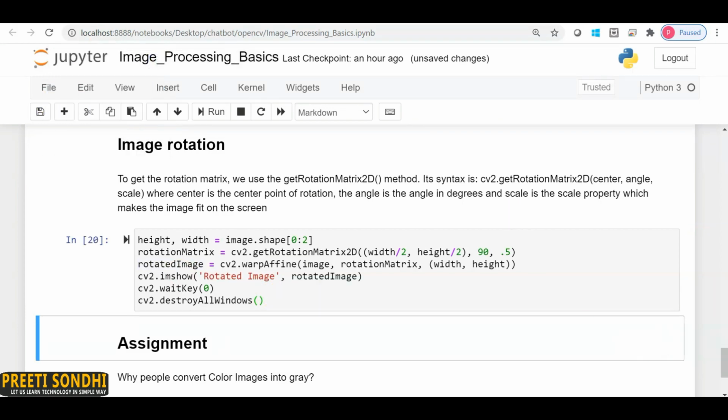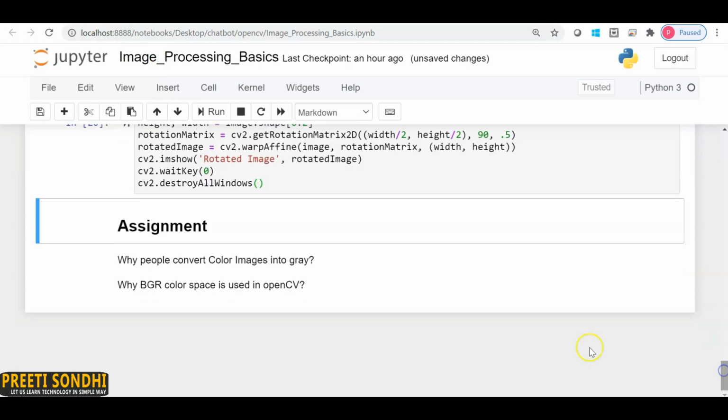Here is a very simple assignment. There are just two questions: why people convert color images into gray, which I have already answered in this video, so if you have watched it carefully, you must know the answer, and why BGR color space is used in OpenCV. These are very simple questions, but they are sometimes asked in interviews. These are very easy and basic questions. Try to answer them.